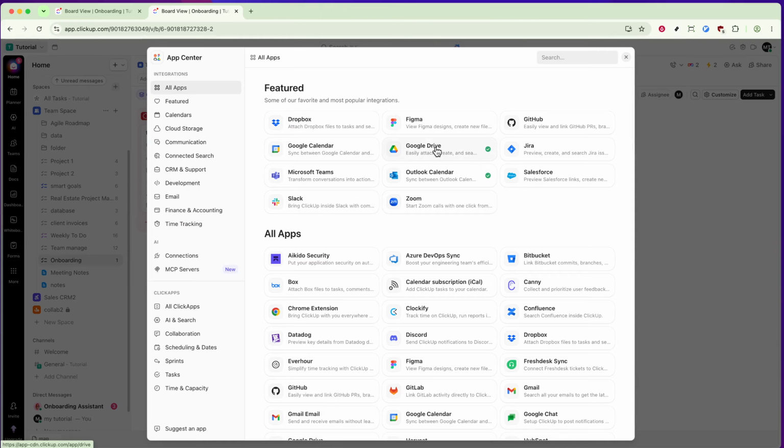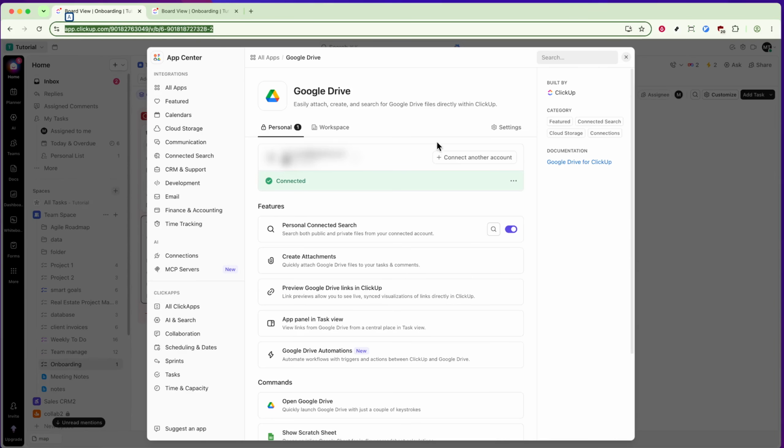Here, we're looking for the Google Drive integration. You can scroll down to find it manually or use the search bar to speed things up. Simply type in Google Drive and you should see the Google Drive icon or label appear. Once you've located it, click on Google Drive to begin the integration process.